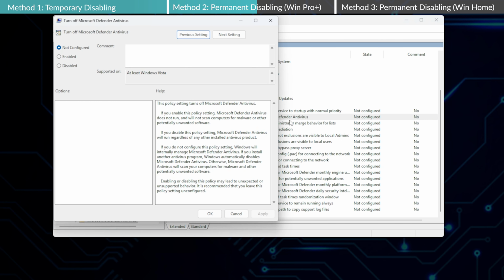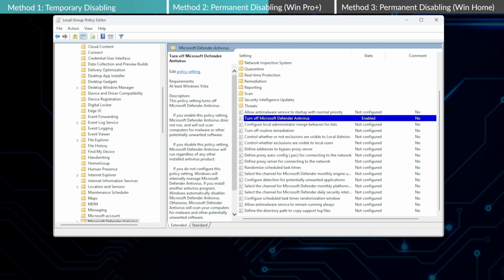This setting directly controls the core functionality of Windows Defender. In the settings window that appears, select Enabled, then click Apply, and finally OK. But we're not done just yet. We need to make one more change to ensure everything's properly disabled.